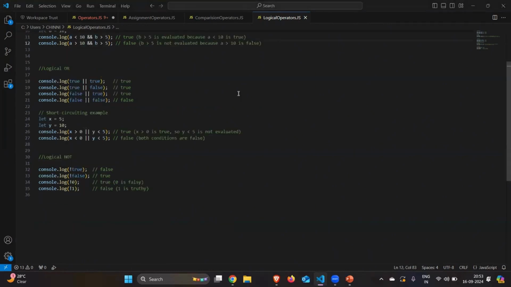And coming to the logical OR, it returns true if at least one of the operands is true. Otherwise, it returns false. If the first operand is true, the second operand is not evaluated, as the overall result will be true regardless of the second operand. So in here, true logical OR true is going to be true. And true or false, the final output is true.